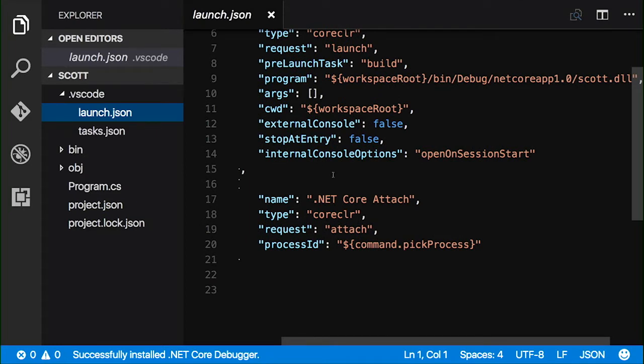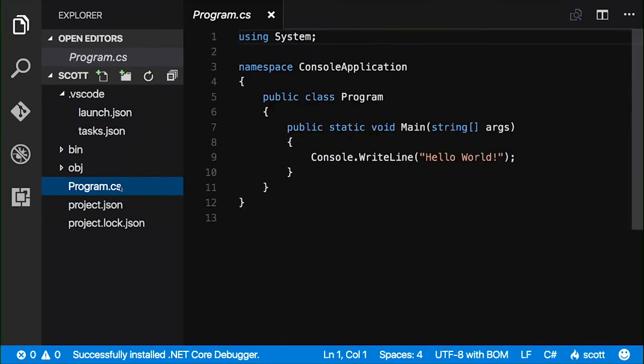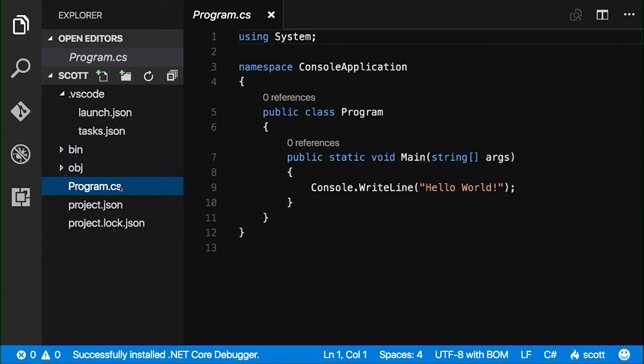Let's go to our program.cs there. And can you do debugging? Can you breakpoint here maybe? I think you can because we have the debug tools. So let's check it out. Let's put a breakpoint on line 9.